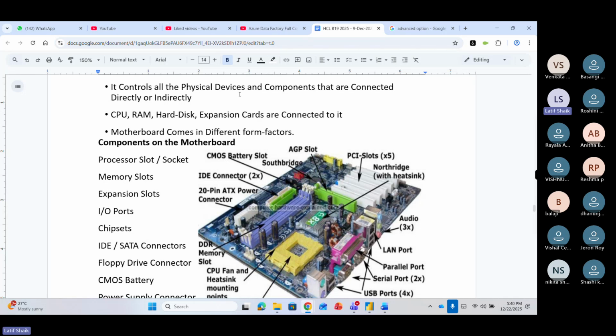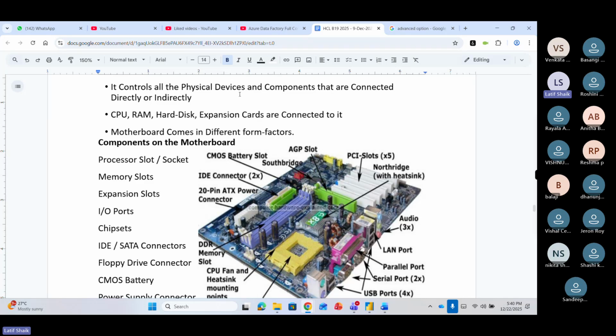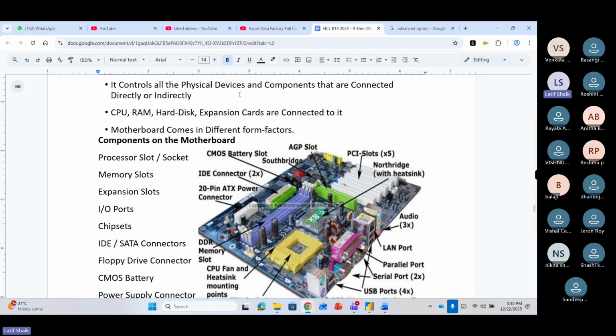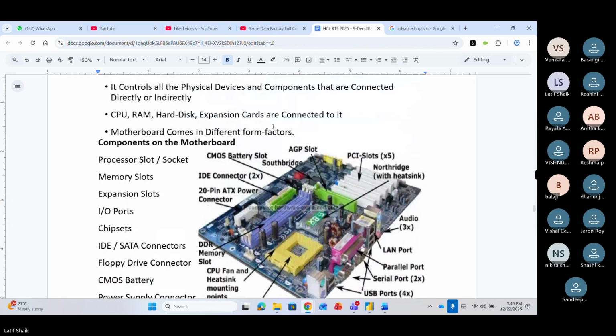Different chipsets are also there: a built-in Ethernet port chipset, or maybe audio chipsets, video chipsets, north bridge, south bridge, and your BIOS chipset is also there on the motherboard only. Power supply chipsets, power distribution related chipsets and components are also there. CMOS battery slots are there.